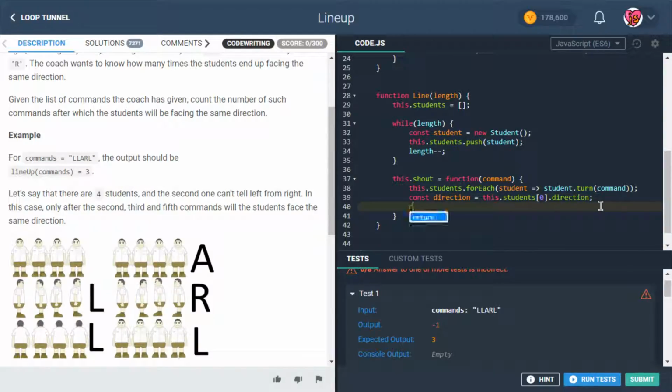And what we want to return at the end of this shout function is basically a true or false value. True if they all ended up in the same orientation, like over here. False if they ended up in different orientations, like over here, if they're not all facing the same direction. So we could go through a whole loop, a whole way of doing that. We could probably get student.turn to return something to say what direction they're facing in. But I think the way we're going to do this is we'll just do this.students.every.